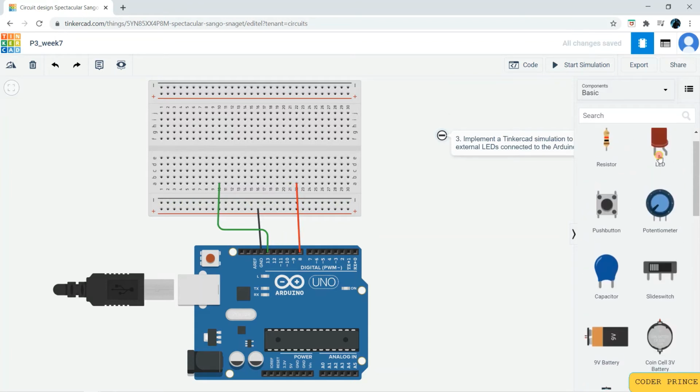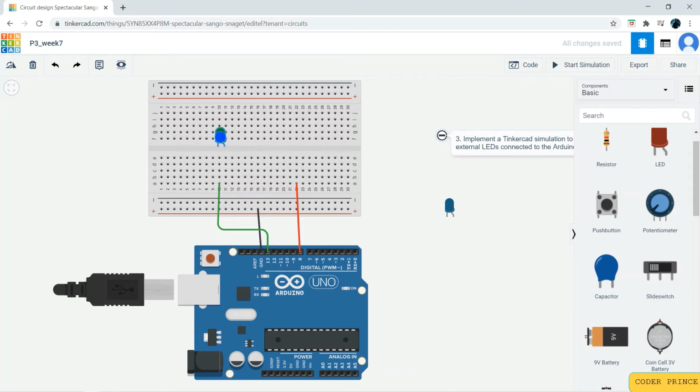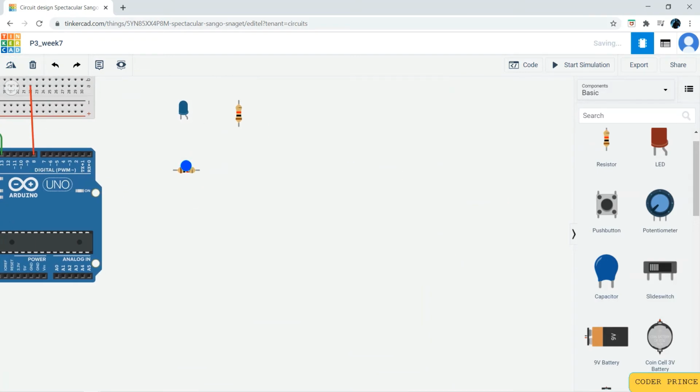Now you have to take two LEDs. I'll drag and drop one over here and the next one to here. I will make one blue and the next one green, or you can leave it at red as well. Now I will take this and place it over here. We need two resistors. Let them be default values and try to rotate them so that they are properly aligned over here.